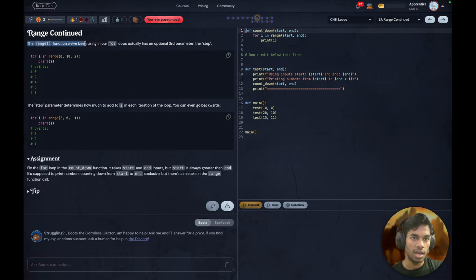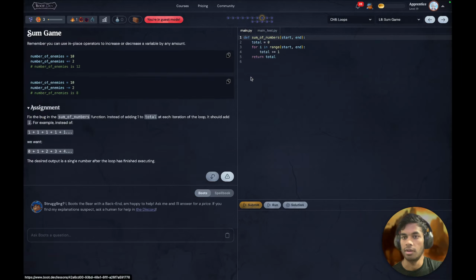The range function we have been using can also take an additional argument which specifies the interval by which the iterator will increase. Using it in our for loops actually has an optional third argument, the step. Yeah, I can start a negative loop by providing a negative decrement instead of an increment.